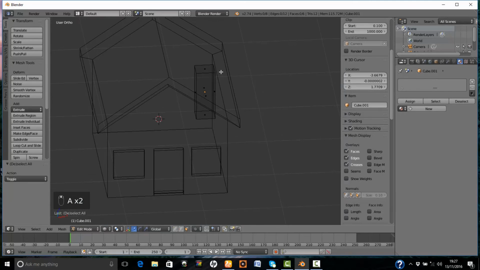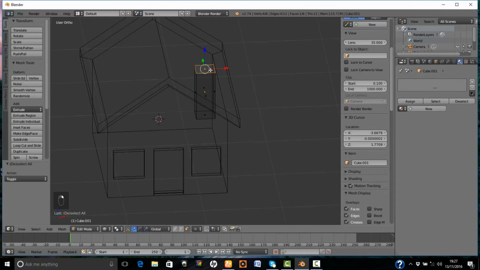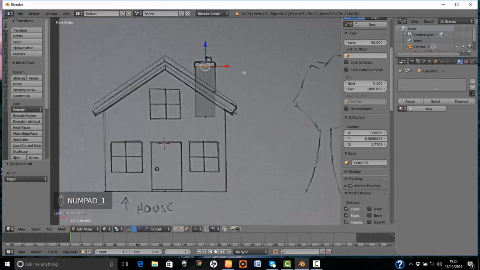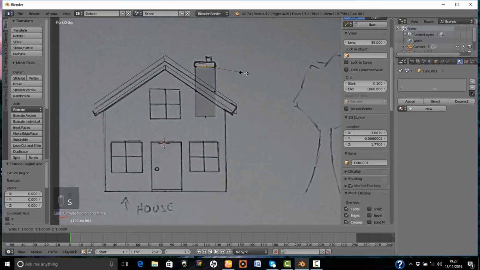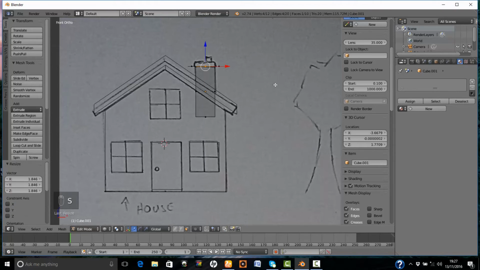Holding down the middle mouse button, rotate the view to look down on the chimney. Right click the top face of the chimney. Number pad 1 key for front view. E key to extrude and enter. Press the S key and drag the mouse to scale the face outwards. Left click to make the change.